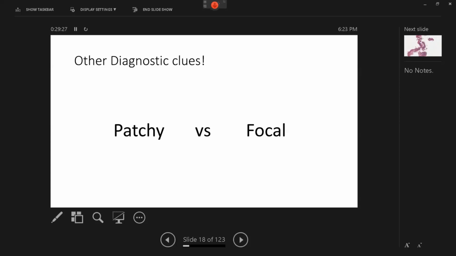However, in some cases of diverticulitis, you might find the infection only patchy, right? Because not every diverticulum is causing diverticulitis. Diverticulitis is a complication of diverticular disease.